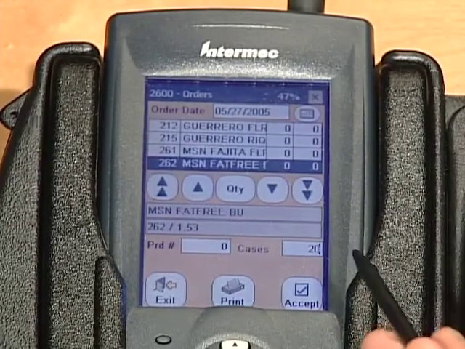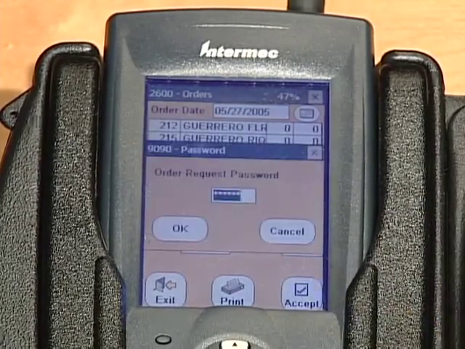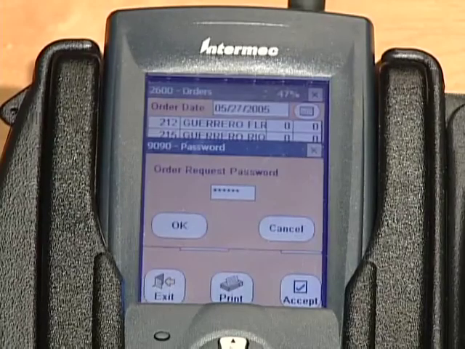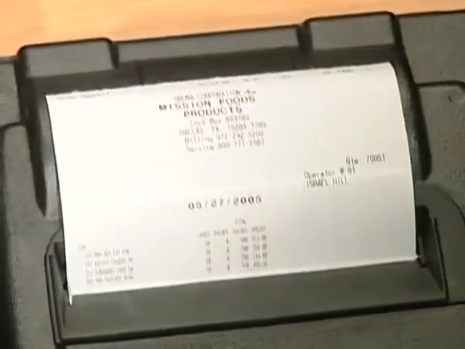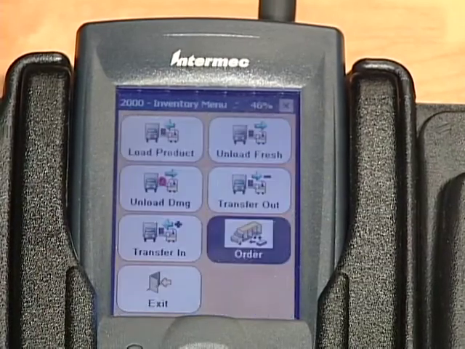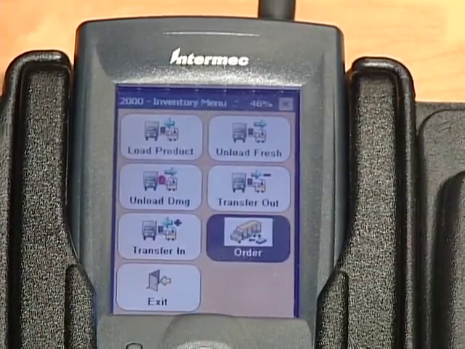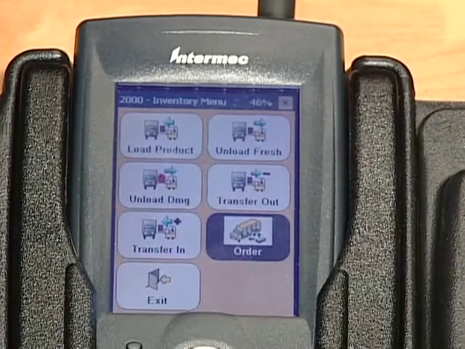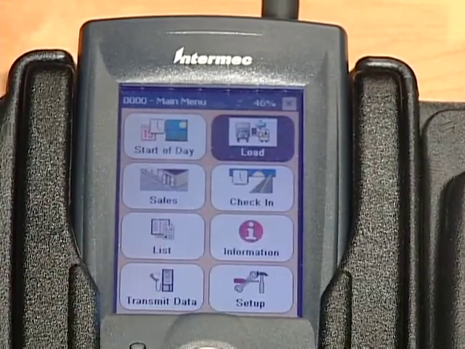When you finish, tap Accept. Then key in your password as requested. The computer will print out a load request and ask you to verify it. If it is correct, tap Yes, and you're done. The computer returns to the inventory menu. Tap Exit to return to the main menu.